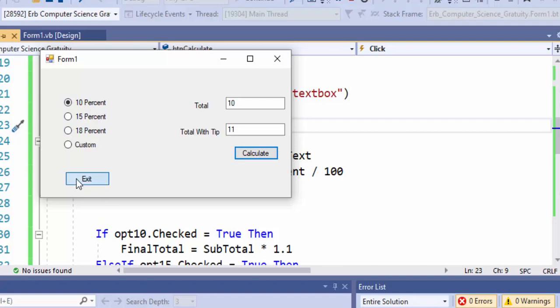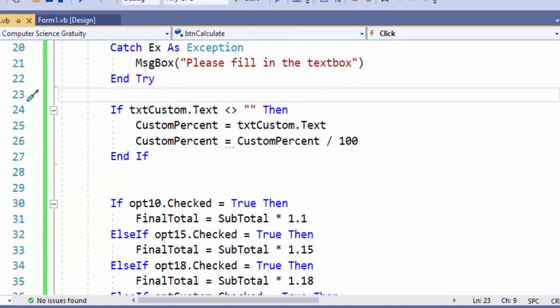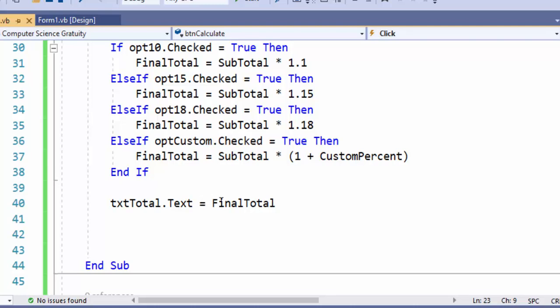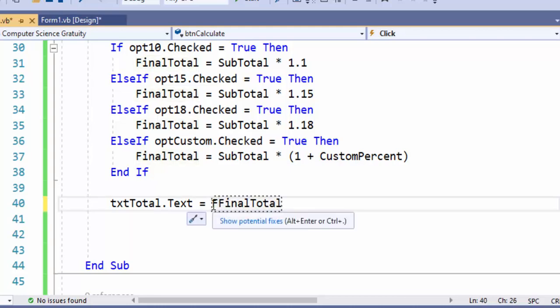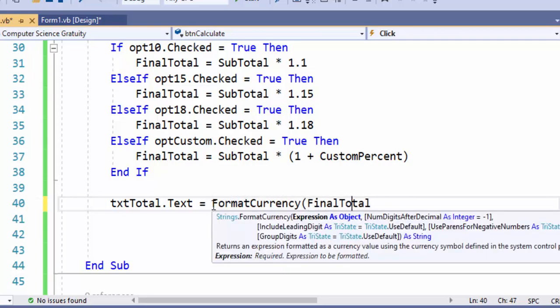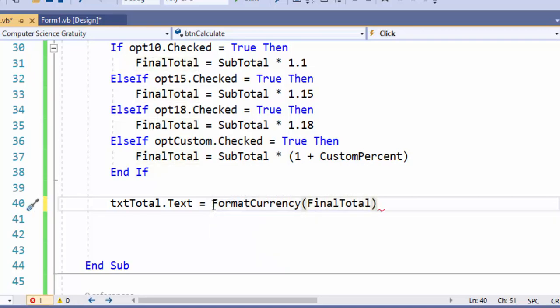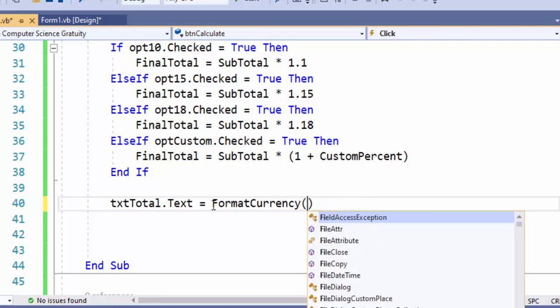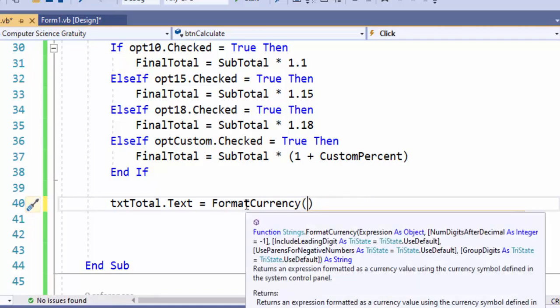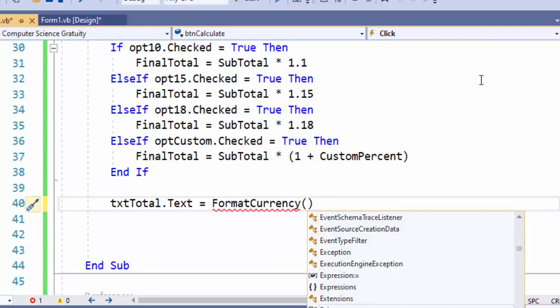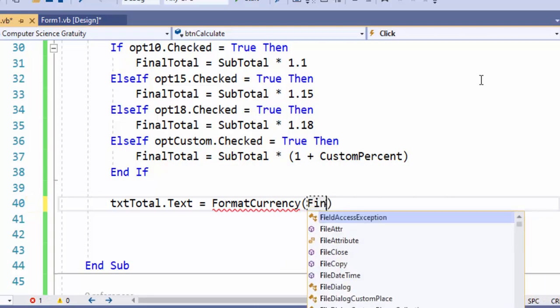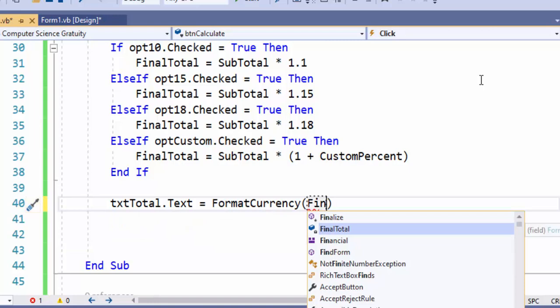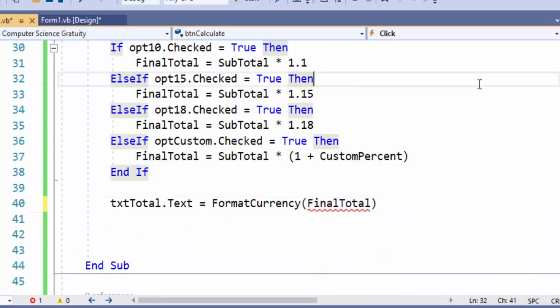Okay, what we need to do now is fix this currency. We don't want it to be 11.0 or 11 or 10.8 or whatever it may be. So we're going to simply type in FormatCurrency, and we're going to put this inside our parentheses. When you do FormatCurrency, you have to put something inside the parentheses, and it wants to know, what are you formatting? We're formatting final total, our variable, and that's going to convert it to a currency.